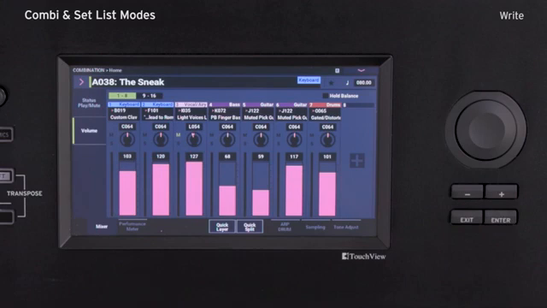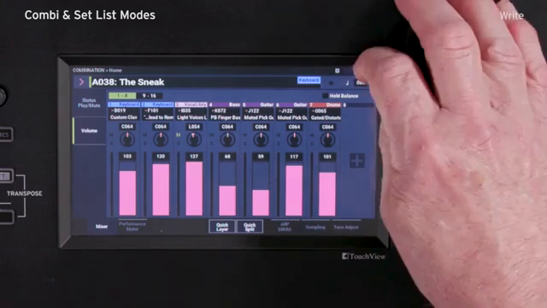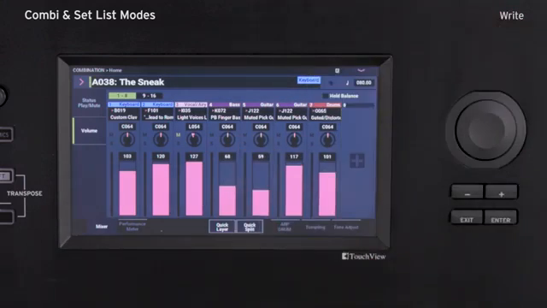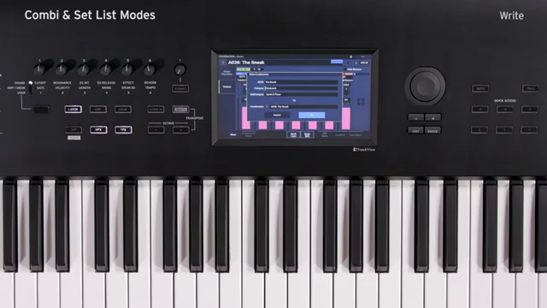Saving any edits to a combi are the same as program mode by using either the page menu or the Quick Access F button to access the right combi page. Go to Set List mode.